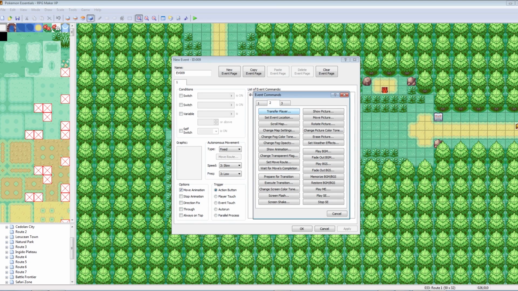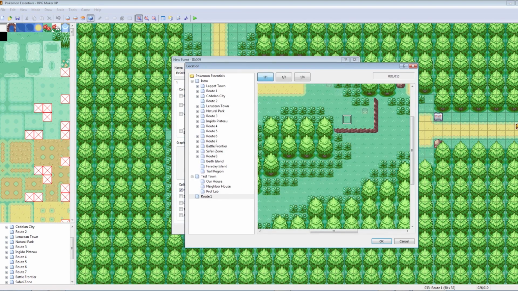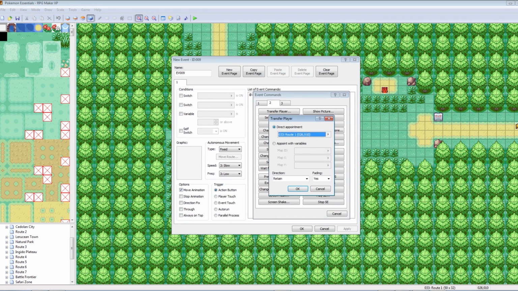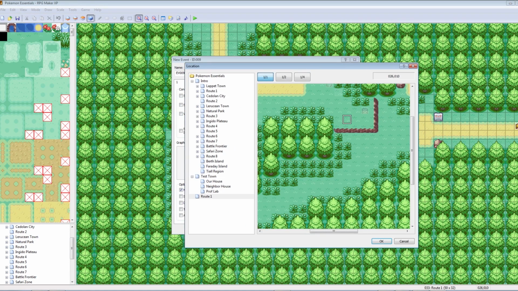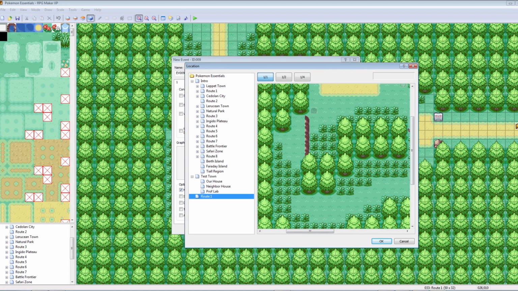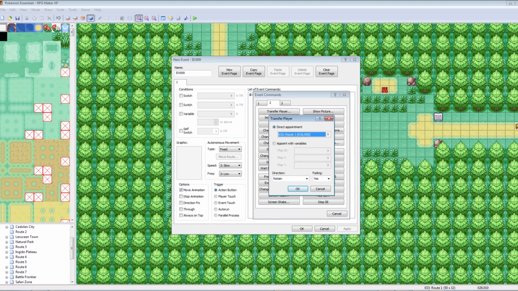Like at the very beginning, we modified a transfer player command. And essentially what it is, you choose a point. I like to use direct appointment right here. You just double click it and you can pick a map and a specific point on the map to just warp your player. So transfer player, it really just warps you somewhere. So let's just make a transfer player that warps you to the very start of Route 1. This is a point with variables you don't really ever have to worry about.